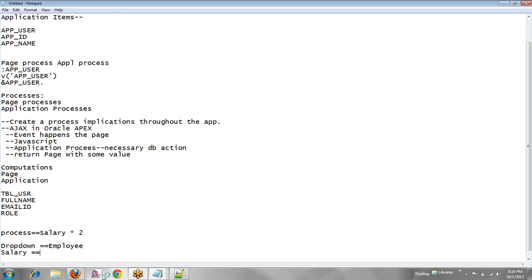I want to show the salary in every page. For that, a single process, the same process doing the same thing, but I have to write 10 processes in 10 different pages because I cannot access the process of one page in another page. I created a process that does a simple calculation of salary into 2 in page number 1, but I cannot access it in page number 2. Now I have to create 10 processes for the same thing. I just want to generalize this process. What I will do, I will create an application process, and call this application process whenever required.